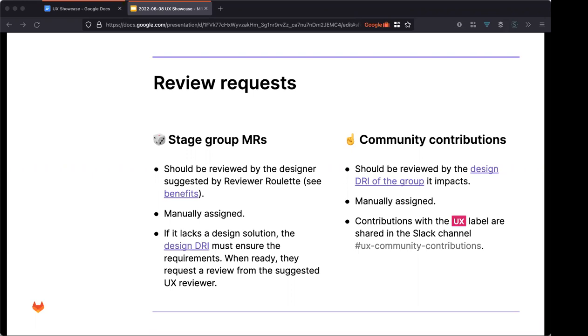Community contributions, they're a little bit different. Usually they require much more context of the product area to review. So we still assign to the design DRI of the group so that they can review. In both cases, the assignments are manual. They're not automatic. So you have to pay a lot of attention to the merge request and understand which kind of merge request it is and assign it to the right person.